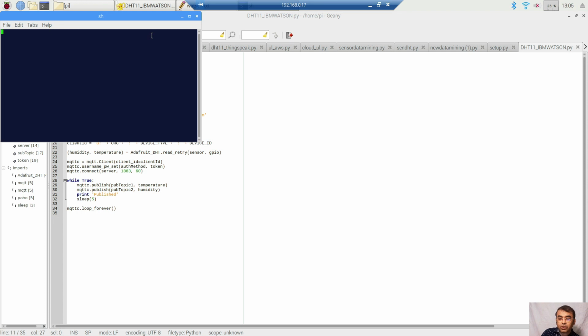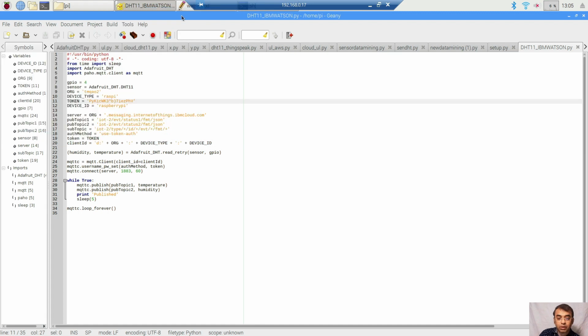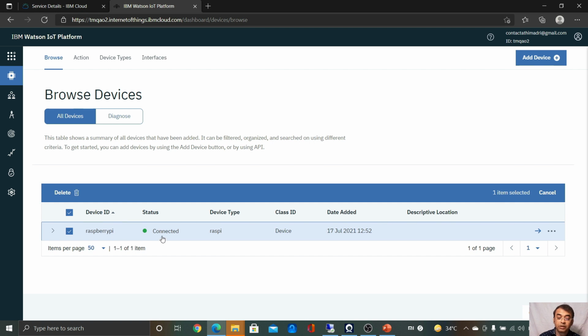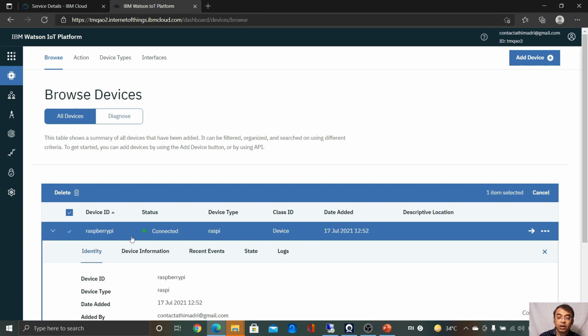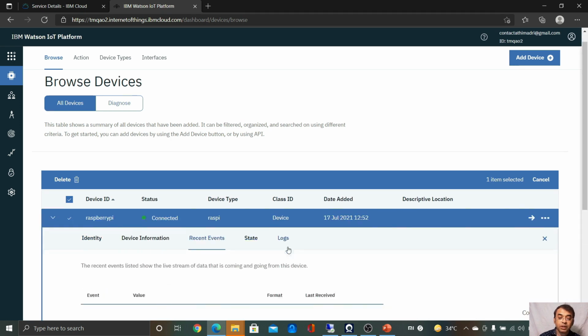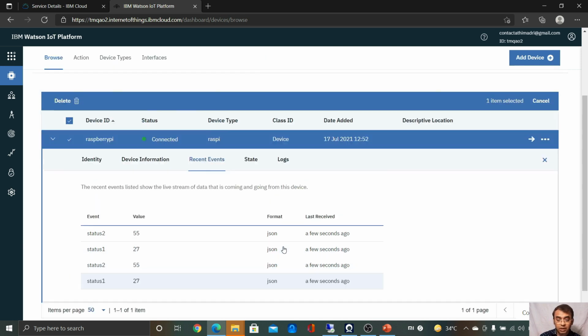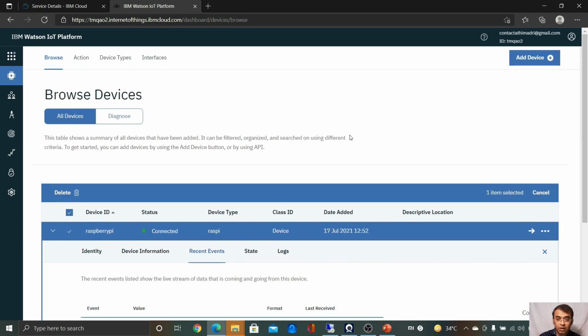See whether it's published or not. Yes, it's published. Published means data is already uploaded to IBM Watson. Minimize it. Guys, you can see this is the status. The device is connected. Then click on Raspberry Pi. Go to recent events, and guys, you can see the data is being uploaded. My Raspberry Pi with the sensor is connected with this cloud, that is IBM cloud. That's it for today. Thank you very much.